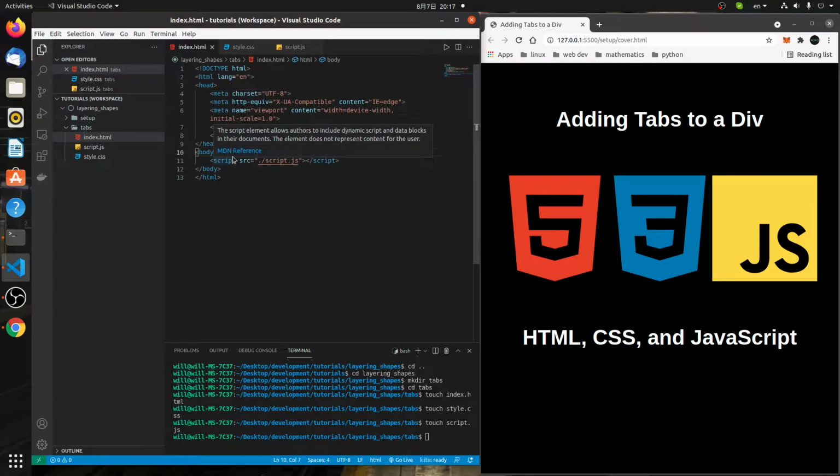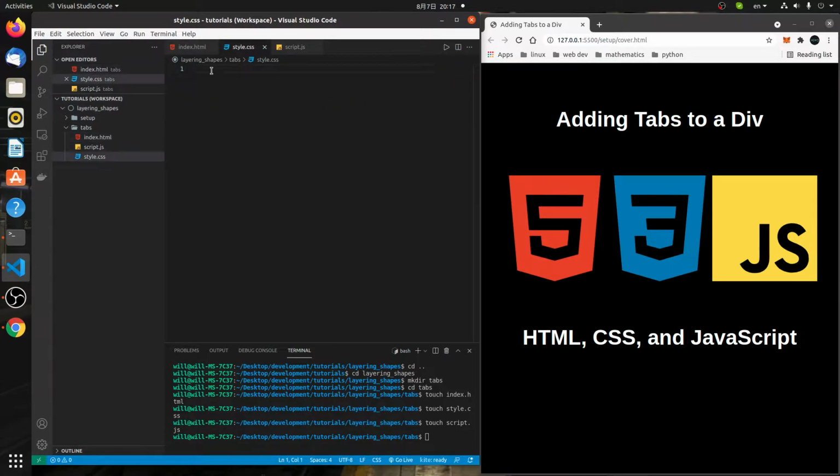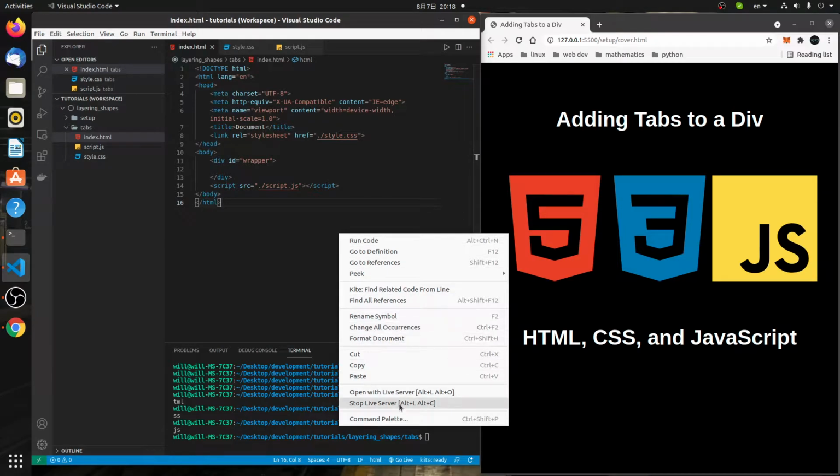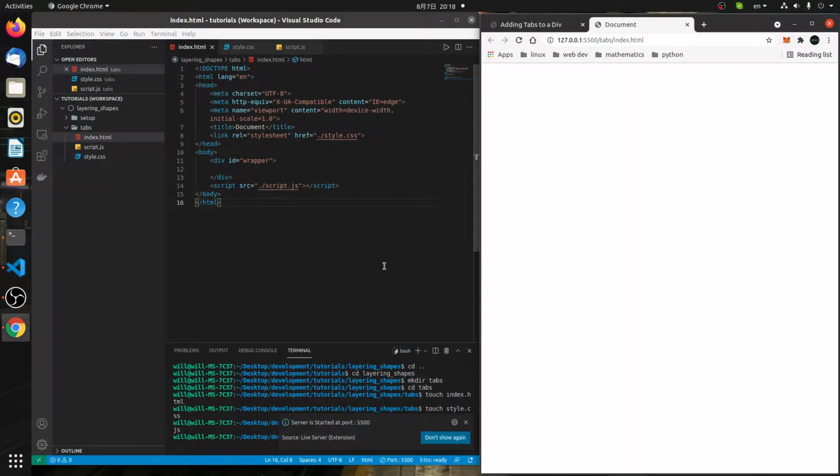everything, that will contain everything. We'll just call that div for simplicity's sake. We'll give it an ID of wrapper. Okay, and in our style sheet, just to make it visible for us, and in order to see it, we'll need to actually spin up our server, so we'll use live server here. We'll get this blank white page, and as we add content, we'll be able to see it here.